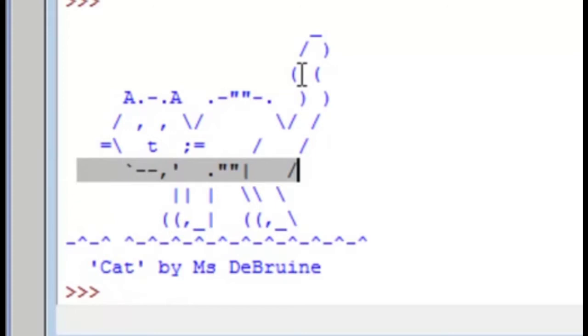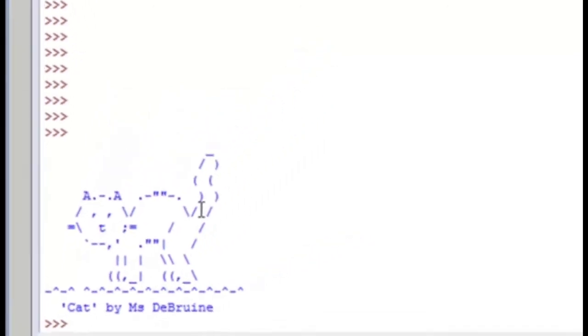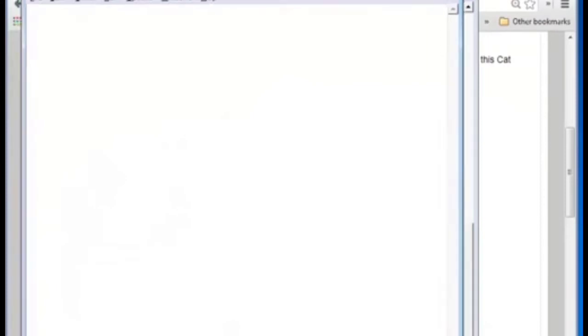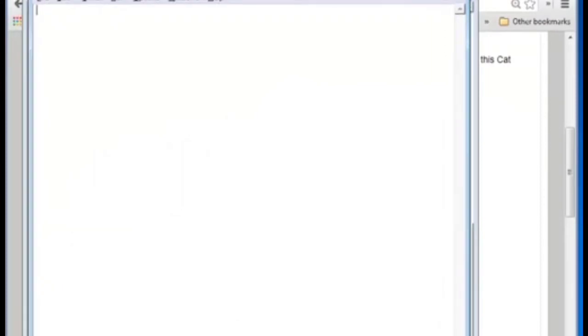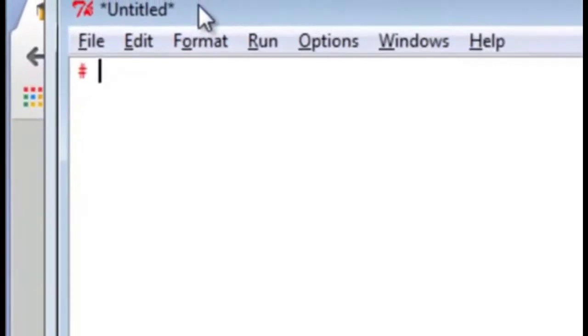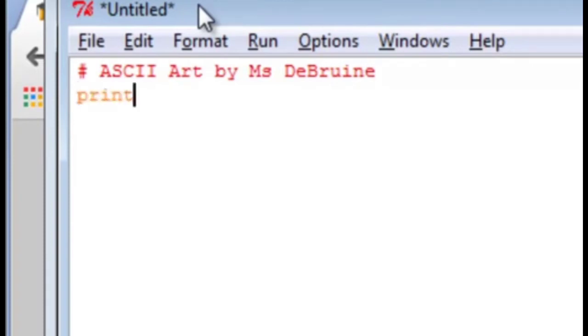So let's get started building our Ascii art cat here. I'm going to open up a brand new blank document. Okay, as usual, I like you to always start with a comment at the top. And this time around and from now on, I'd like you to include your name in your comment so that we know who did the work. Okay, and then again, Ascii art is just a series of print function command lines, statements.